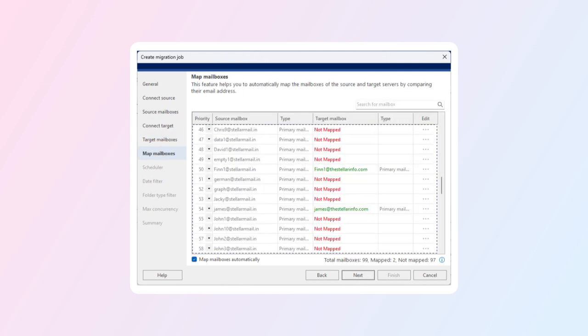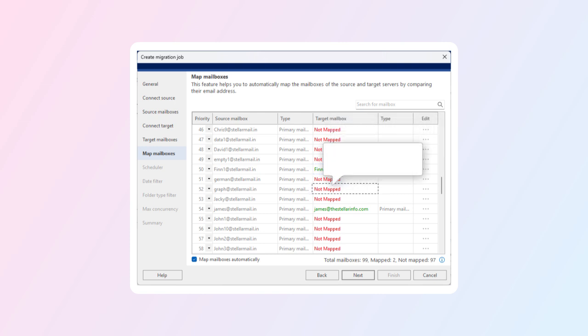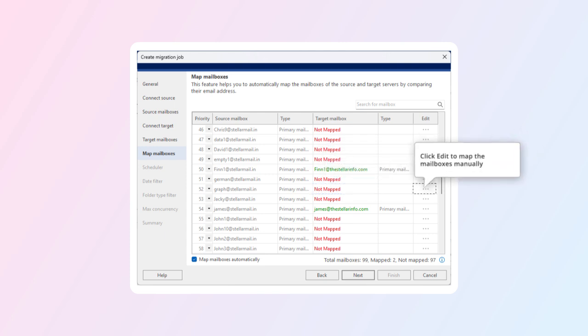On the mailbox mapping screen, Stellar Migrator for Exchange automatically maps source and target mailboxes by comparing email addresses. Successfully mapped mailboxes are highlighted in green. If a mailbox appears in red and is marked as not mapped, simply click Edit and manually select the appropriate target mailbox. Once all mailboxes have been mapped successfully, click Next.